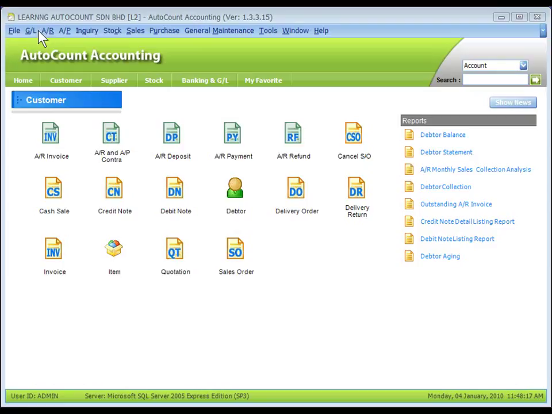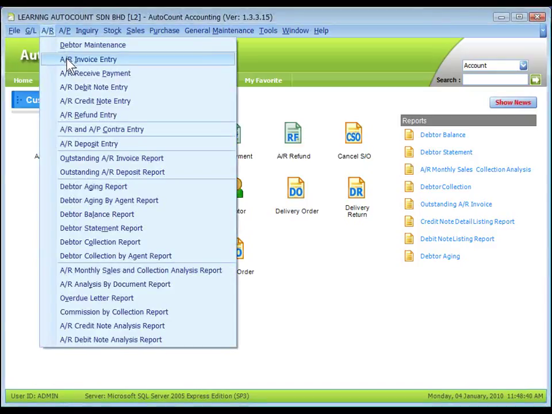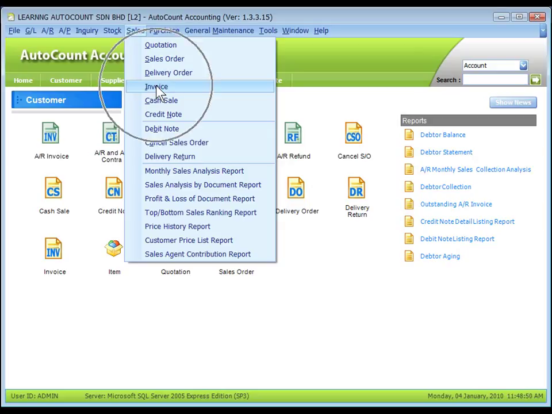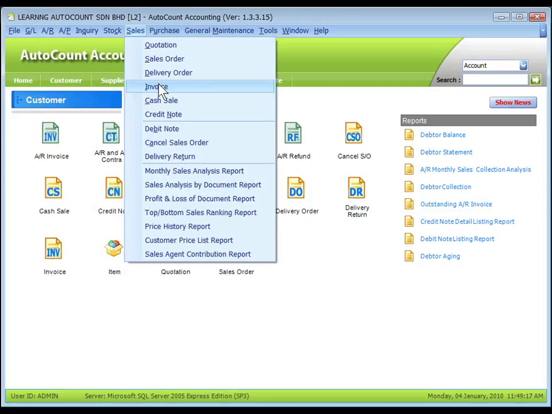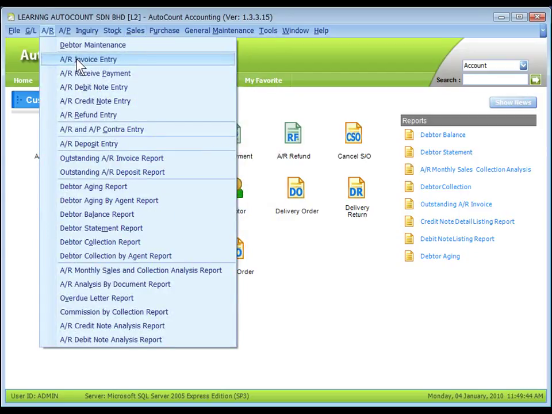AR invoice entry under the AR menu is different from sales invoice under the sales menu, though they both involve debtors. AR invoice entry is an accounting entry. There is no bill printing, while a sales invoice is a bill document. Invoice can be printed. Whenever you save an AR invoice entry, GL accounts will be automatically updated.